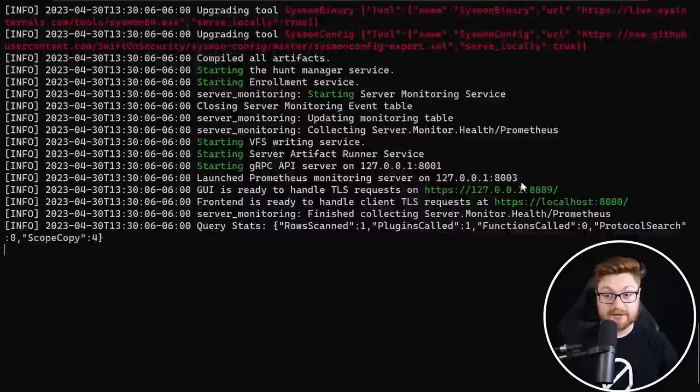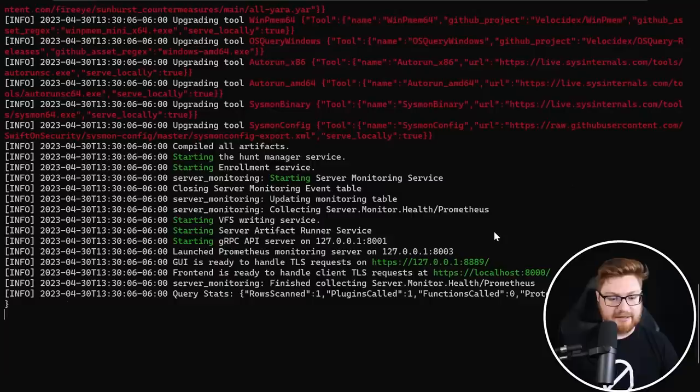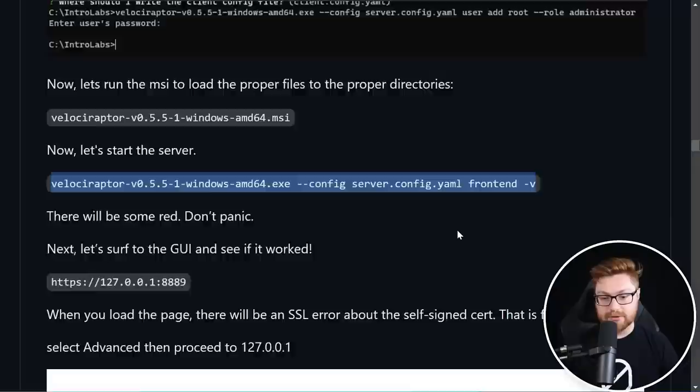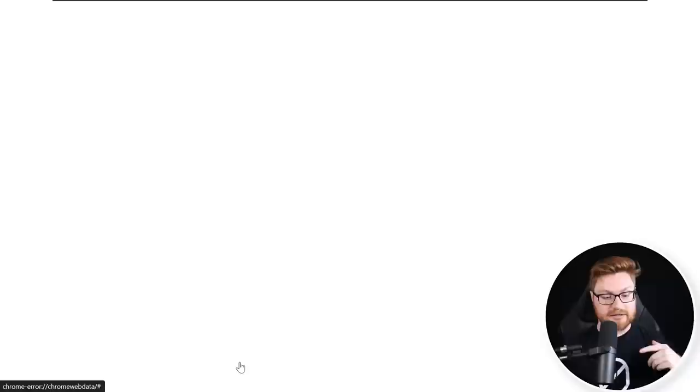The notes say there will be a little bit of red. A couple of little bloody errors here, but that is A-OK. It is still running and doing its thing. We can see the front end is ready to handle clients at localhost 8000. But more importantly for us, the GUI, or graphical user interface, is ready to handle requests on localhost 8889. So we can go navigate to that and note that this will give us a little SSL self-signed certificate warning. That's A-OK. We can hit advanced and then proceed to the website.